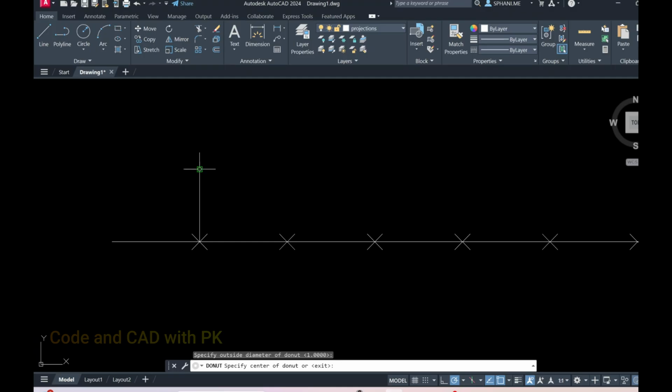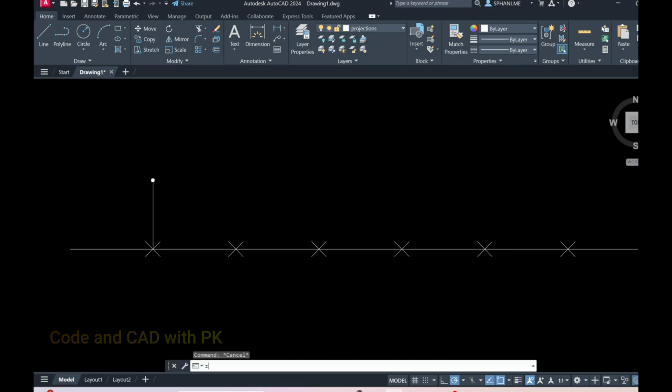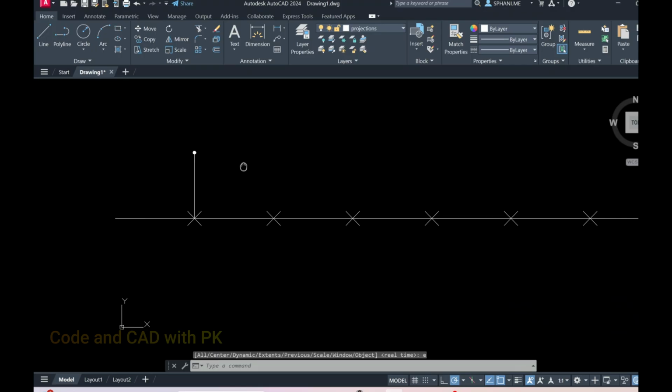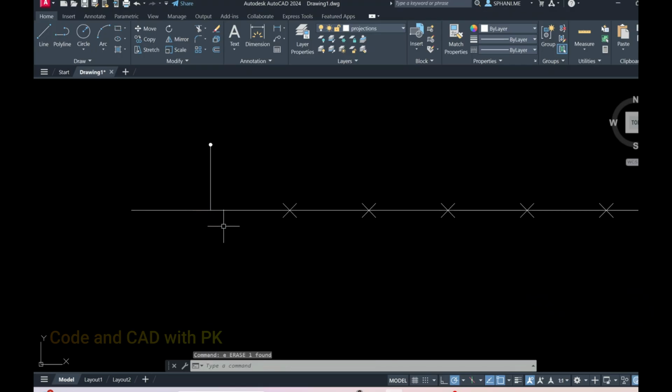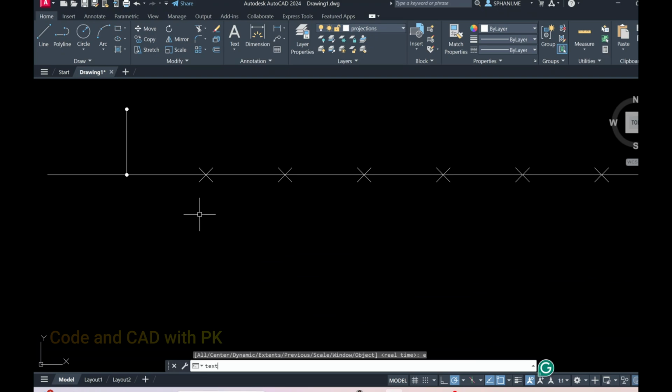Select this center point, you will get the donut like this. Okay, you will get the donuts like this. So that is for point representation. Here you have to remove that point and again donut, enter, select. Okay, now you place the text using the text command.